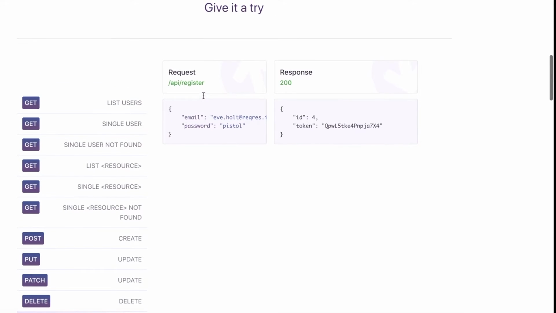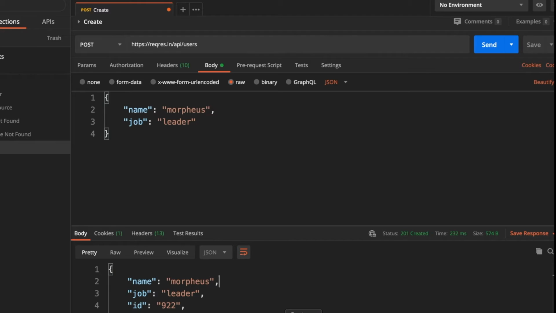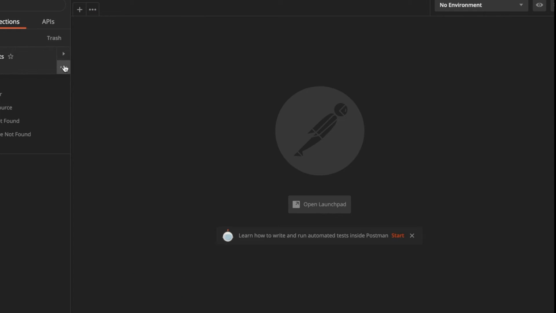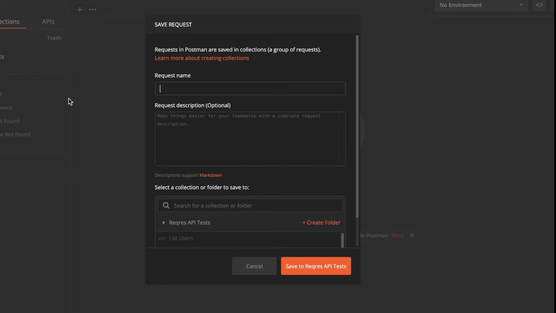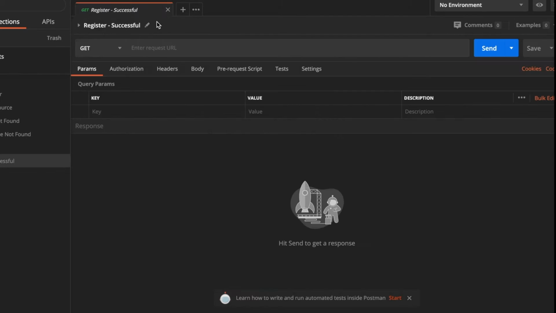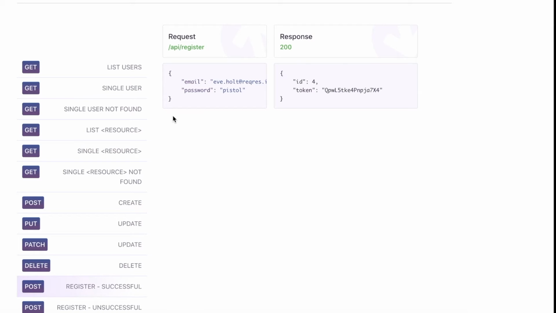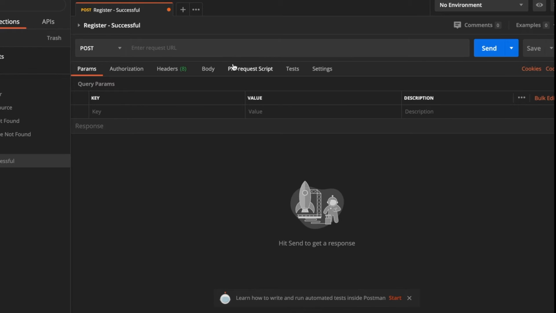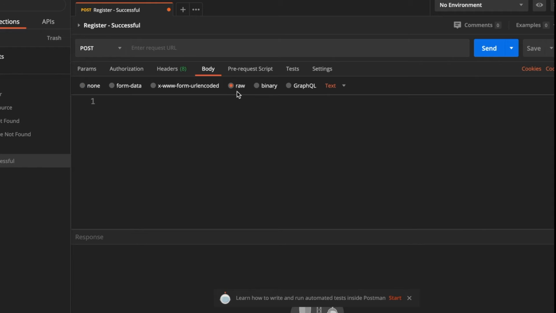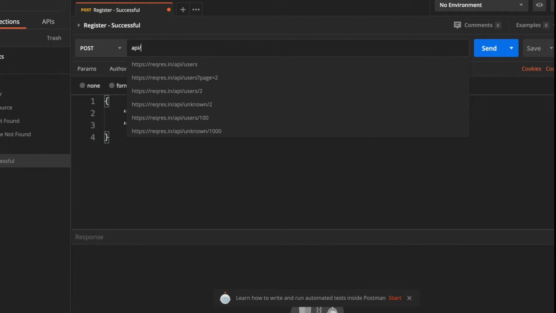So let's just say this API register endpoint. I'm going to save this one and create a new request. It's going to be register successful. As I mentioned before, it's important to not only test whether it's working correctly with the correct parameters, you also want to check what happens when it's unsuccessful. Here I'm just doing more examples when it is successful. API/users.